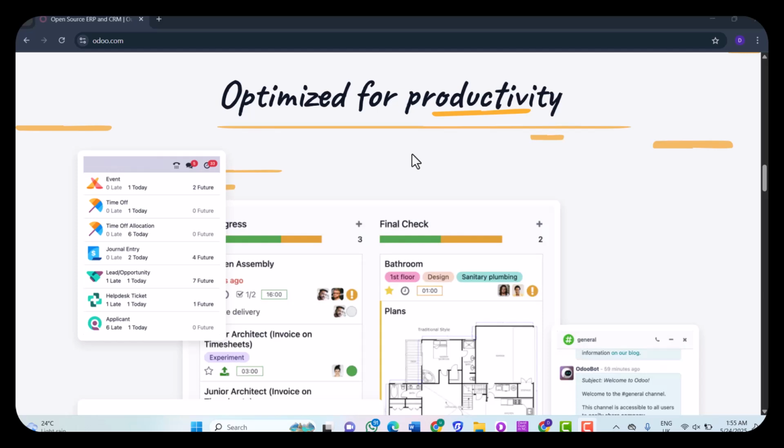Then when it comes to the platforms Odoo supports, it's supported on web, it's supported on Android and iOS apps, and it also has desktop support via browser, Windows, macOS, Linux, right? Now, what about the API?